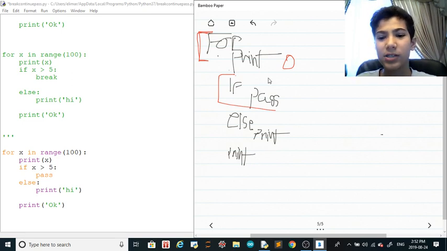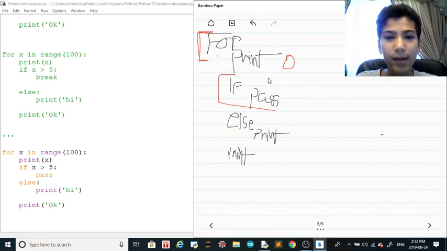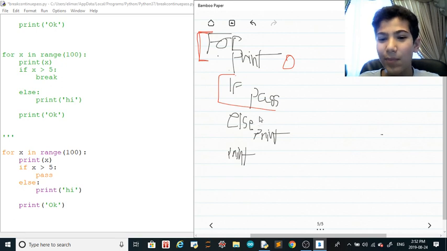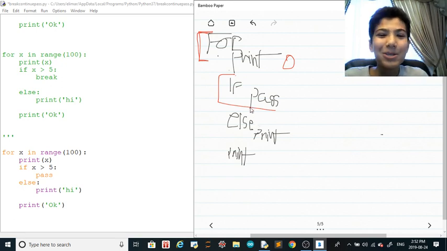So the first output is going to be 0 high OK, 1 high OK, 2 high OK, 3 high OK, 4 high OK, 5 high OK, 6 high OK, 7 high OK, 8 high OK, and then up until 99 high OK. Why? Because pass simply does nothing. So why would you use pass?